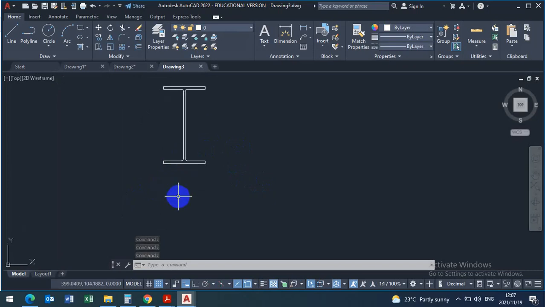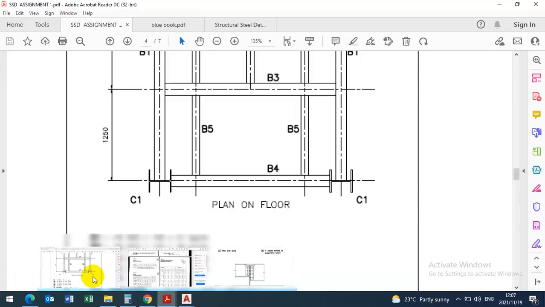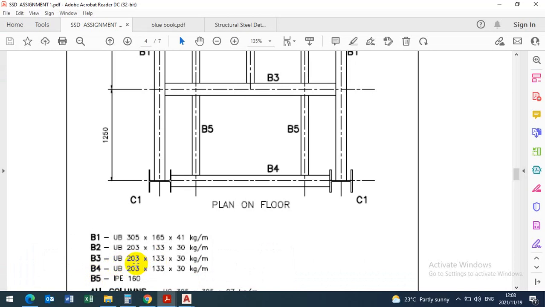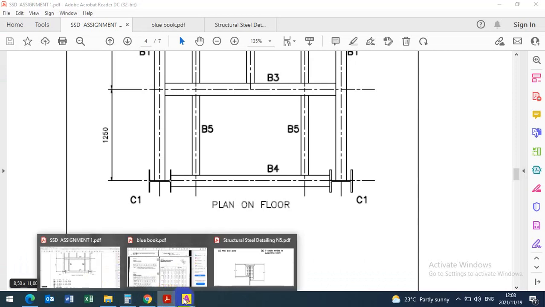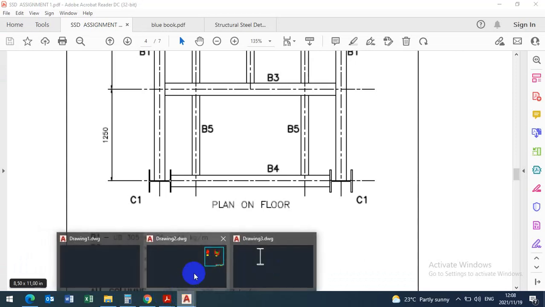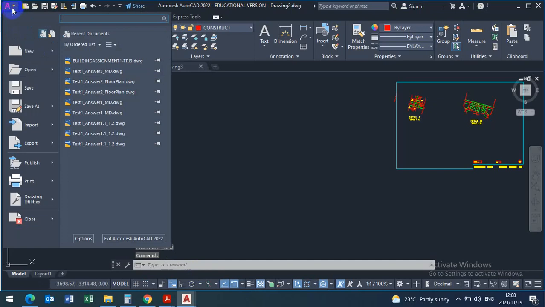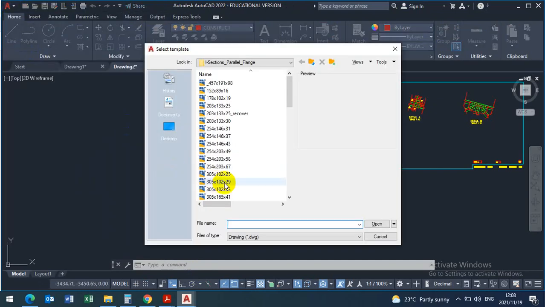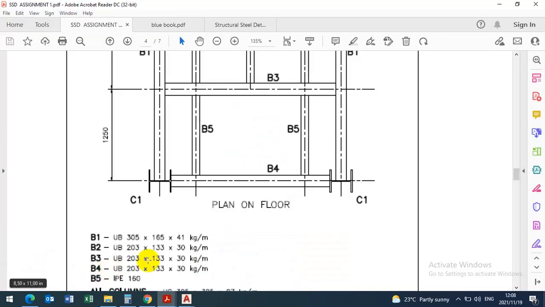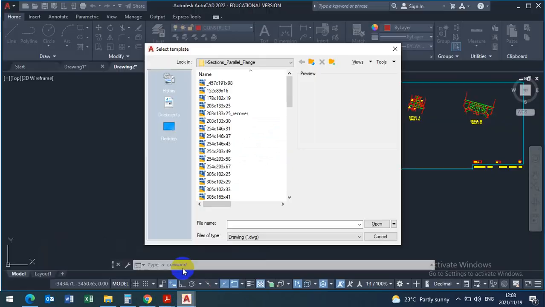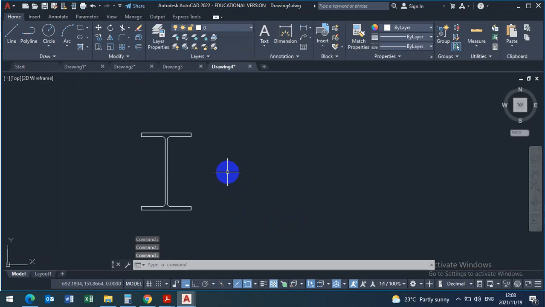Then I need also beam number 3, and then what is beam 3? 203, it's smaller, 203 by 133, beam 3, 203 by 133. File, New, 203 by 133. Then what is the mass? 30 kg. Okay, 203 by 133 by 30. This one. Open. This beam is what I need, beam 3.